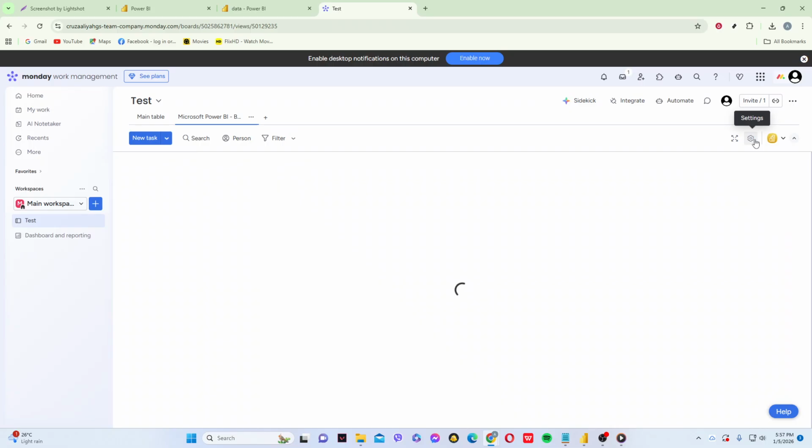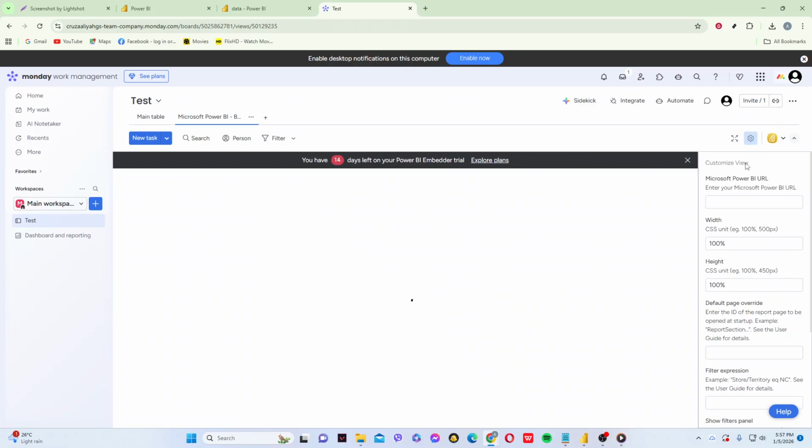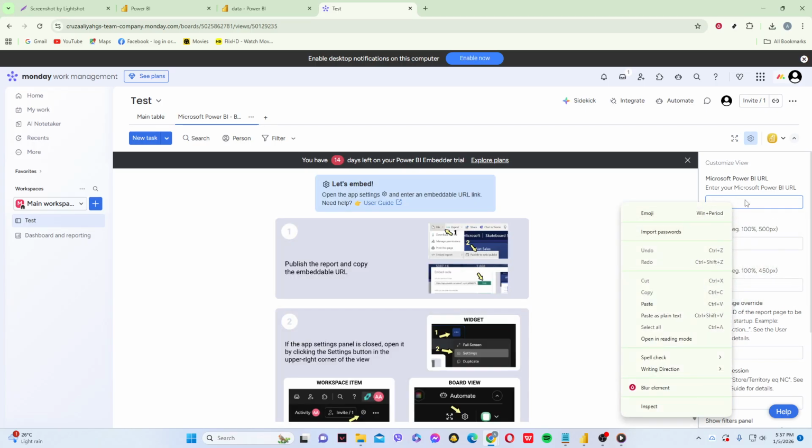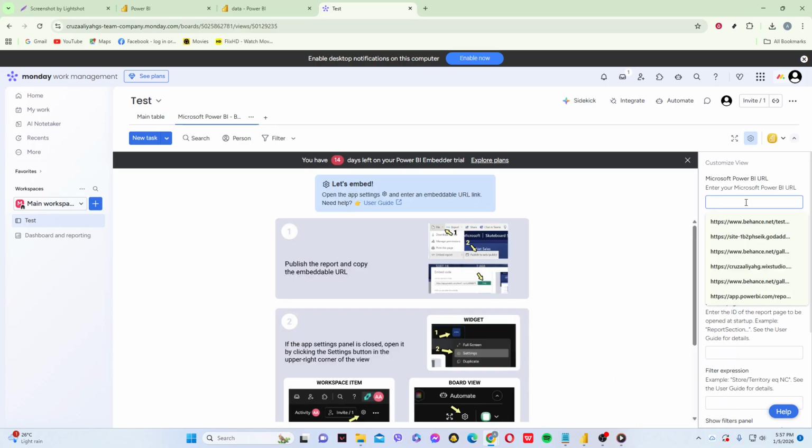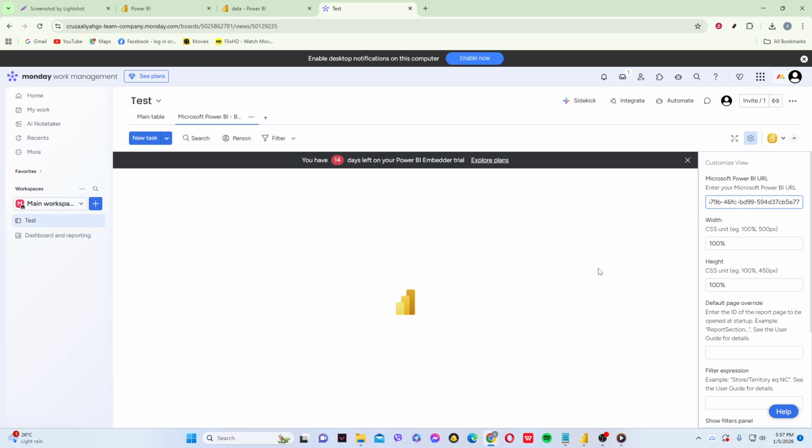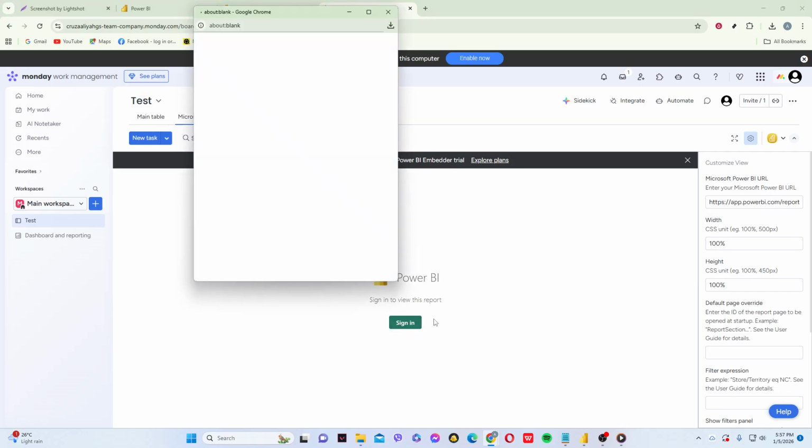If you're prompted to sign in, use the same Microsoft account that has access to the report and complete the sign in so Monday.com can display the content securely. Give it a moment to load. You should now see your report fully interactive directly in Monday.com. You can filter, switch pages, and explore the visuals just like you would in the Power BI service.